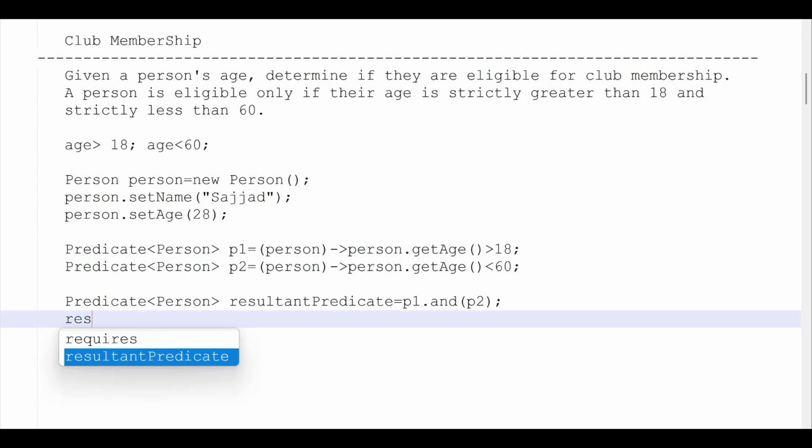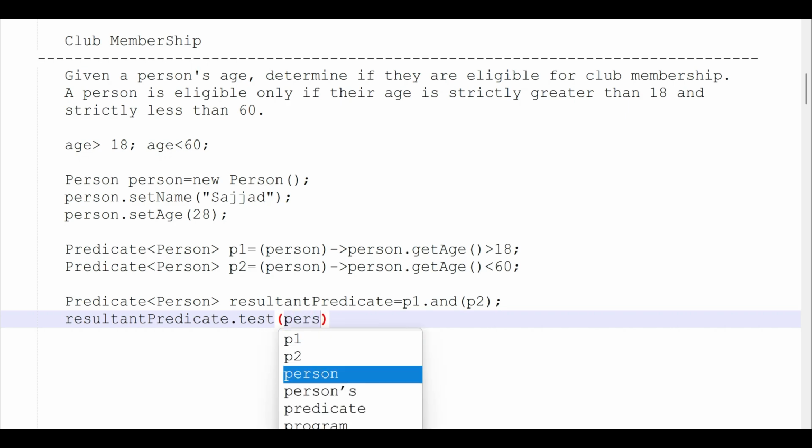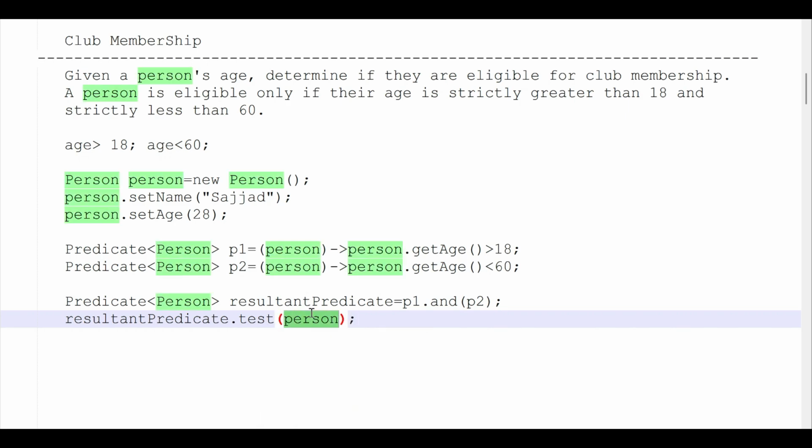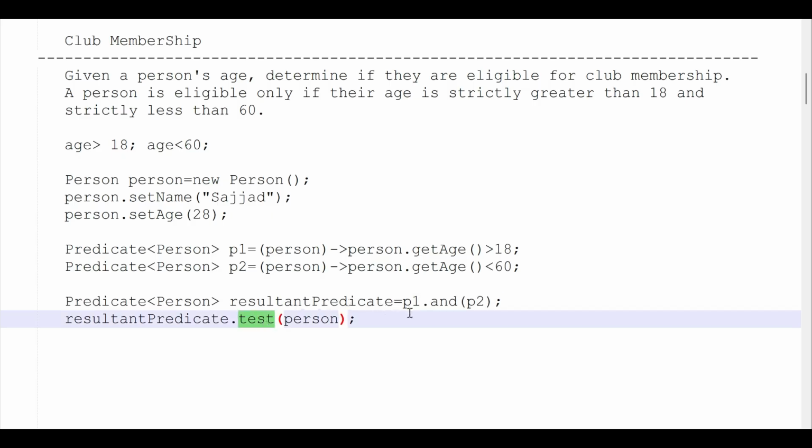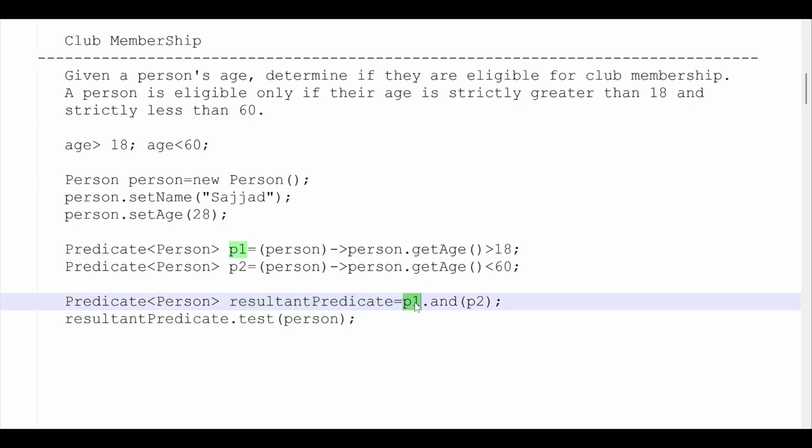Now I'll say resultant predicate. I want to pass this person to the test method of the predicate, so I'll pass test of person. This test is an abstract method, and the implementation is available over here. The test method will call the implementation of this resultant predicate. It will come over here, to P1 dot and of P2.